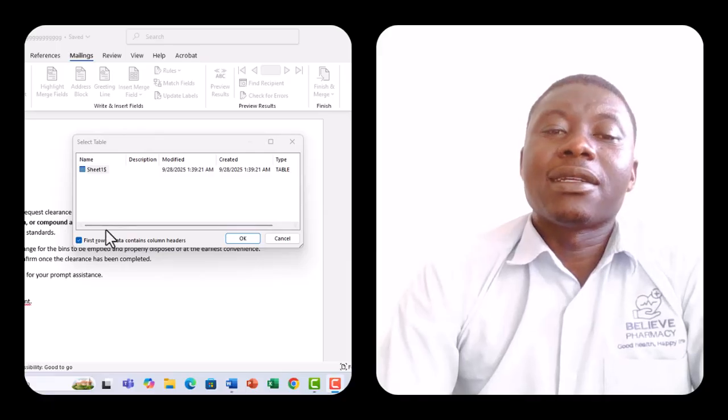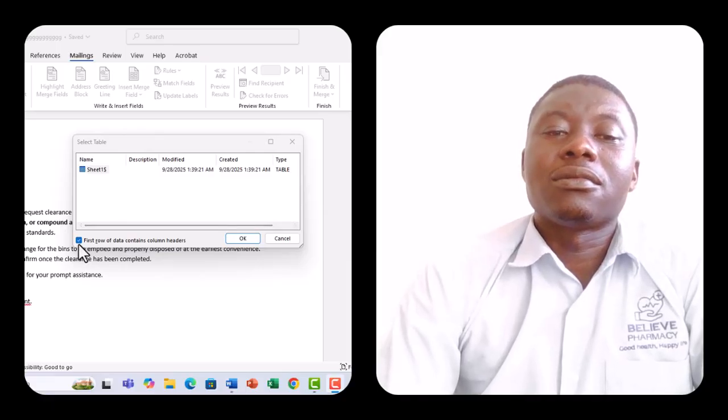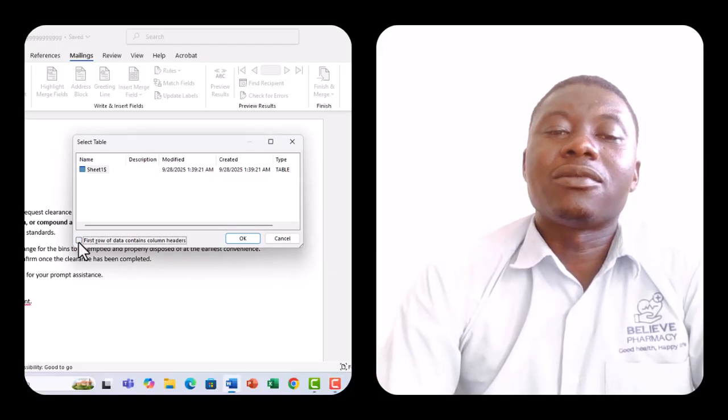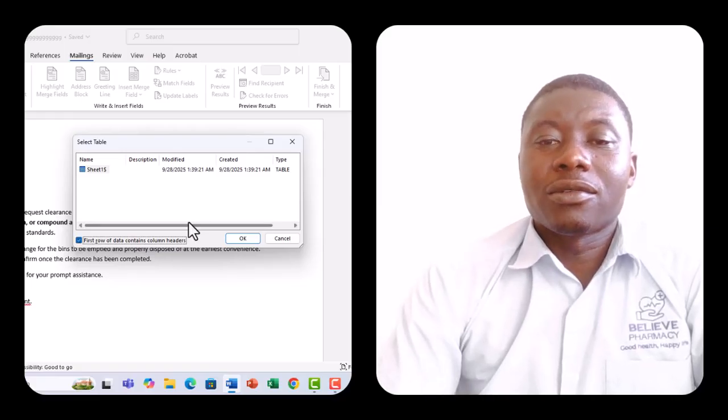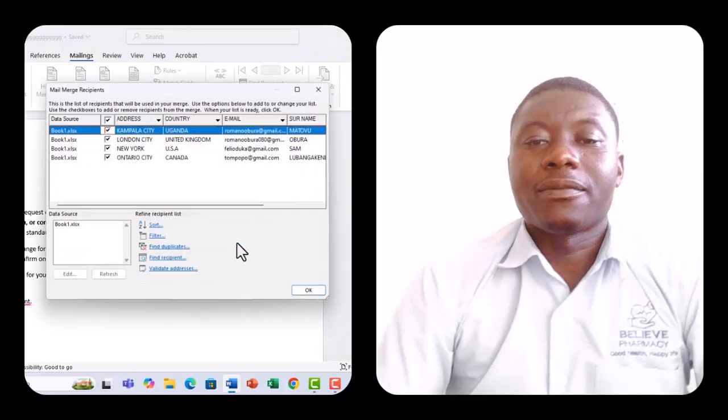When it brings up something like this, you need to acknowledge this tick here. As you see, "First row of data contains column headers." You need to make sure it has this tick. Sometimes it comes without it, but you need to acknowledge that tick there. After that you say okay.